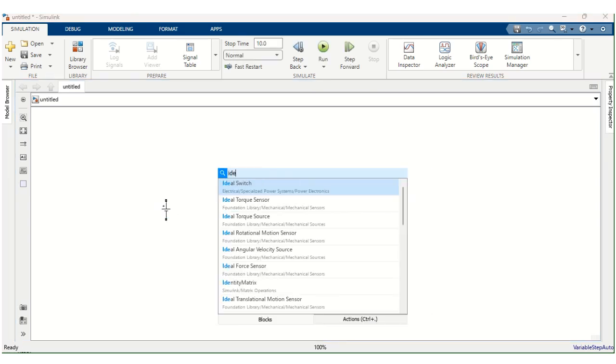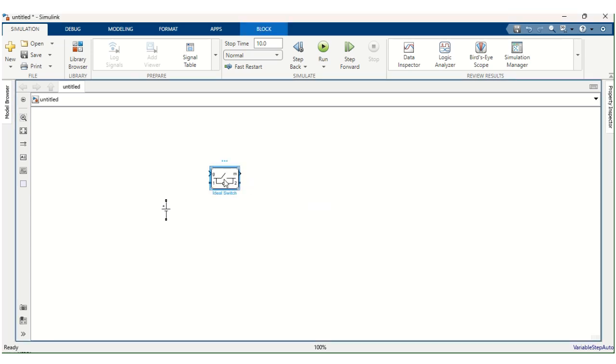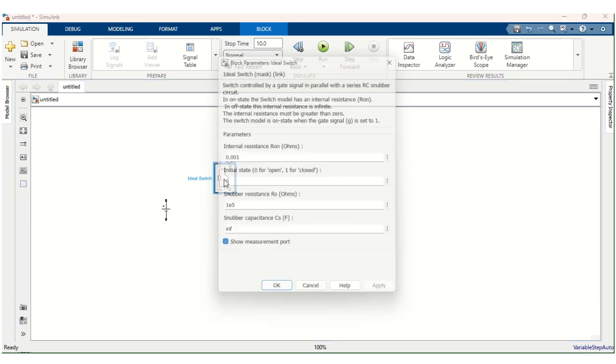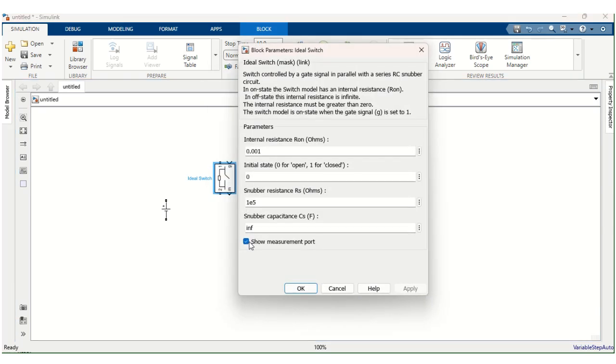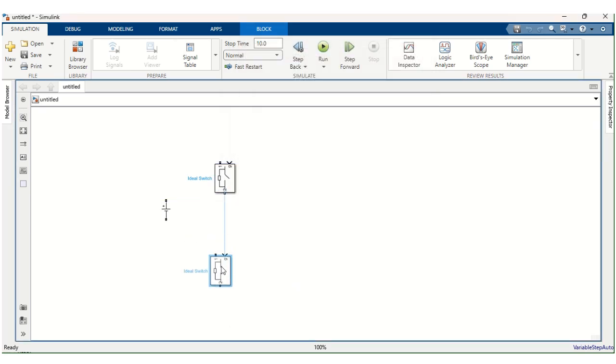Next, we need an ideal switch. Press Control R to rotate. Double click the ideal switch. Disable show measurement port. Apply, OK. So we need four switches. 1, 2, 3, 4. So let's connect the source with the switches.